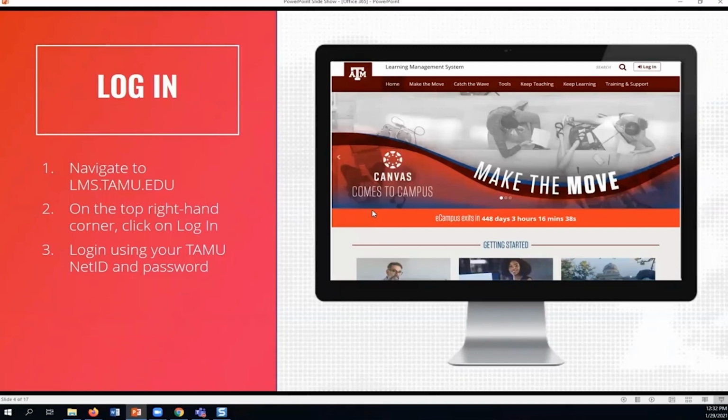First, there are two different things in this training if you would like to follow along. First is to log into your Canvas course where you can use Office 365 tools. You can log into Canvas using our website lms.tamu.edu, and in the top right-hand corner, you should be able to click the login button where you can log in with your TamuNet ID and password.